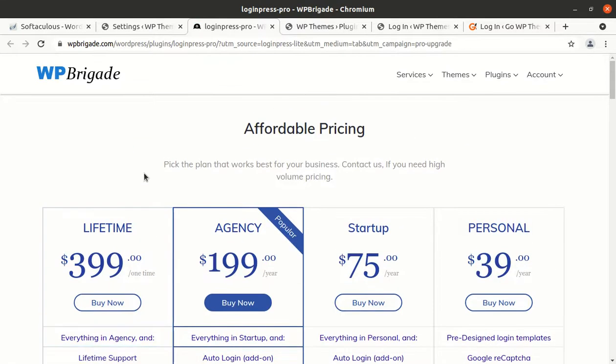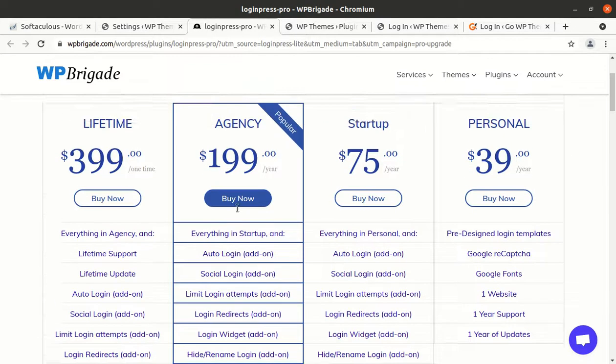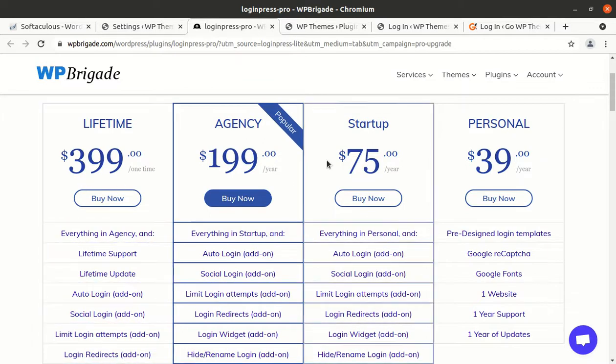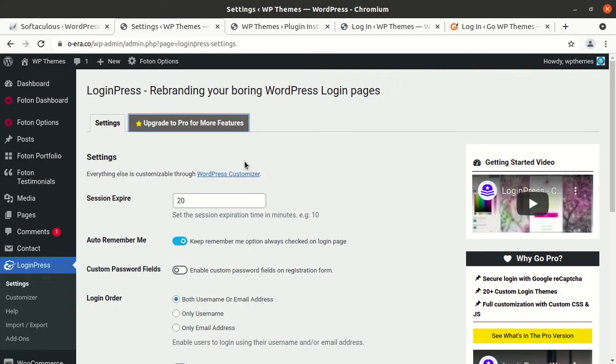So these are the pricing options, which give you multiple choices. You can also explore the paid option. However, it works fine in the free option, and since we intend to have only a custom login screen, we can use the free plugin, that is LoginPress.